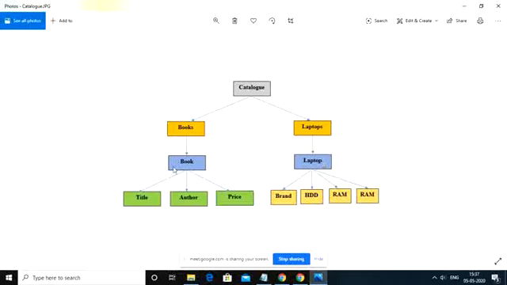Again, for book we have three children called title, author and price. For laptop we have brand, hard disk drive and RAM. At the same time we will have price; the last one here should be price. So brand, hard disk drive, RAM and price are all children of laptop, and all four are siblings. Title, author and price are all siblings and children of book.